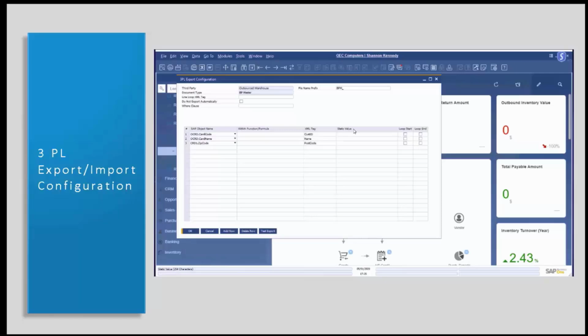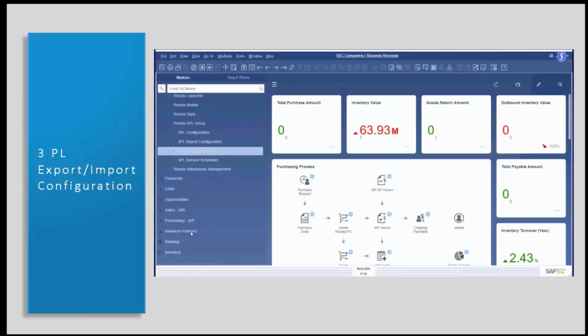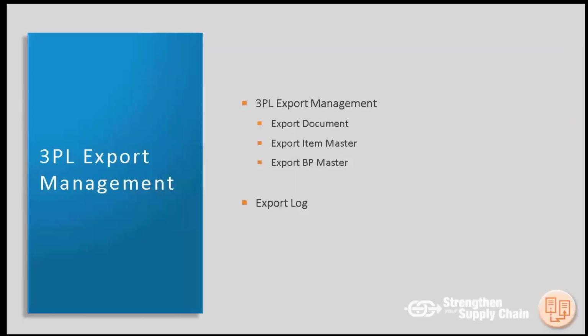Once all of our setup is done, please note that it can be changed at any time if your third party needs to make any updates to the information mapped being sent or received. But now our 3PL is ready to be processed.